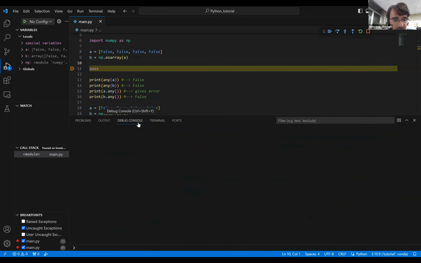Okay. So I have A and I have B. What is A? A is a list of booleans. B is an array of booleans, right? Now I can check whether all of the elements of A are true or at least one of them is true. So it's any and all, which implement the or and and logic.